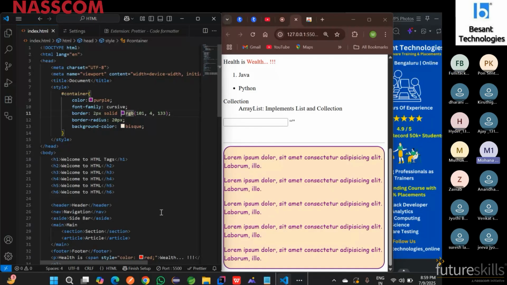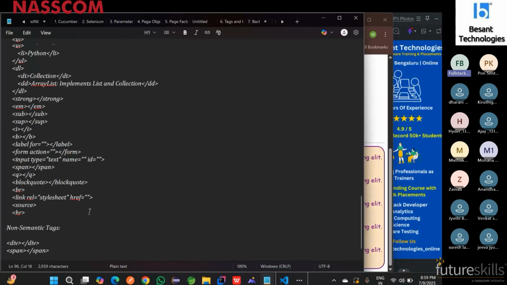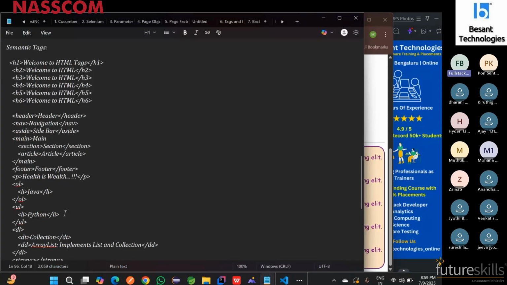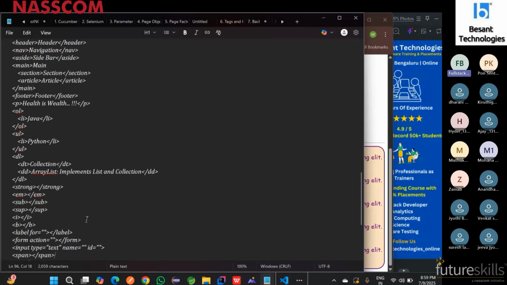Yes, ma'am. Okay, fine. Next, block level and inline elements, isn't it? So let us just go ahead. These are all the block level elements, isn't it? That is what we had to see.